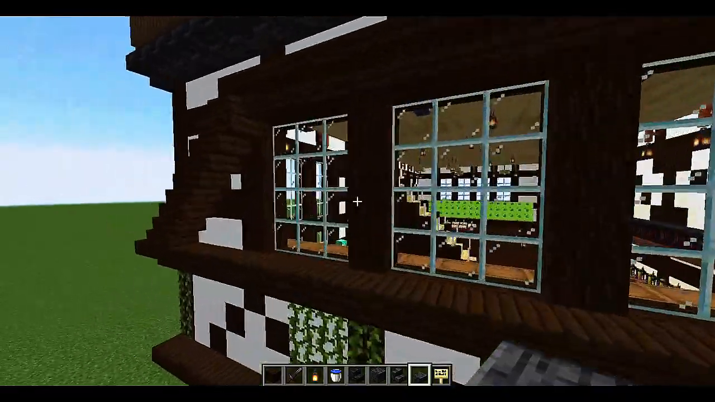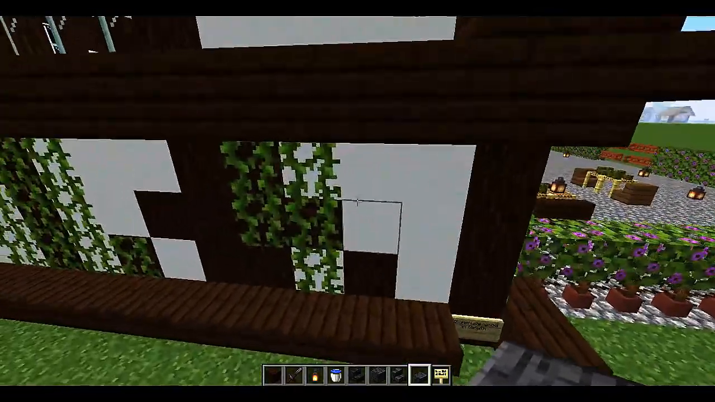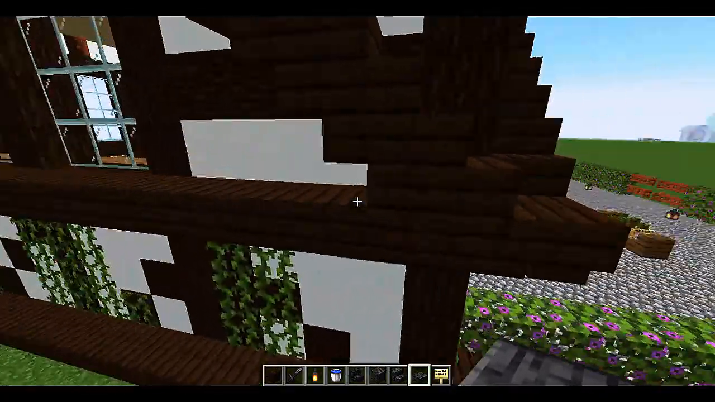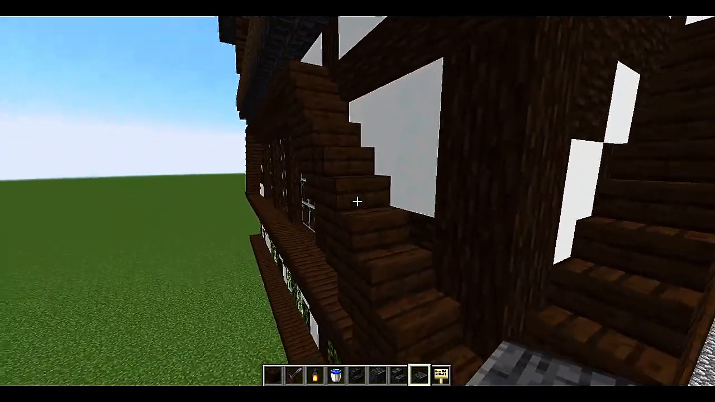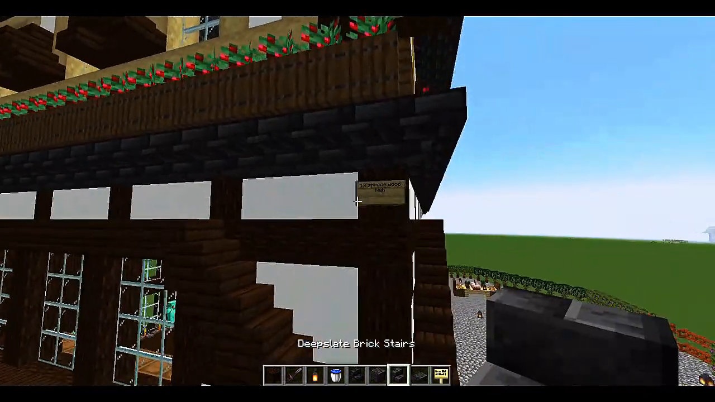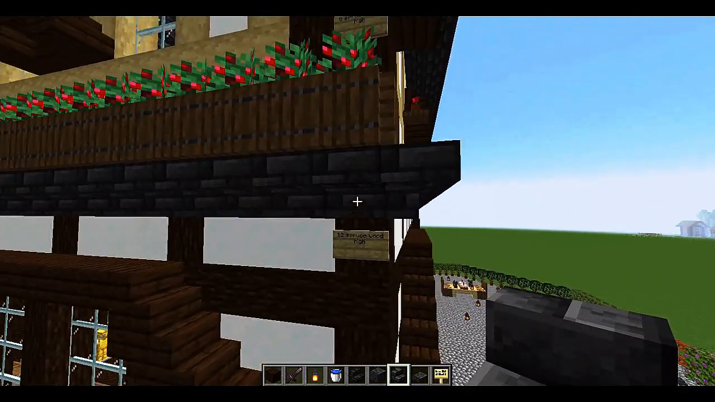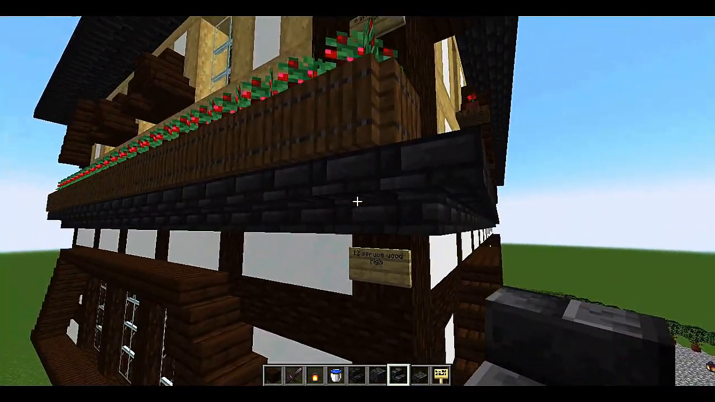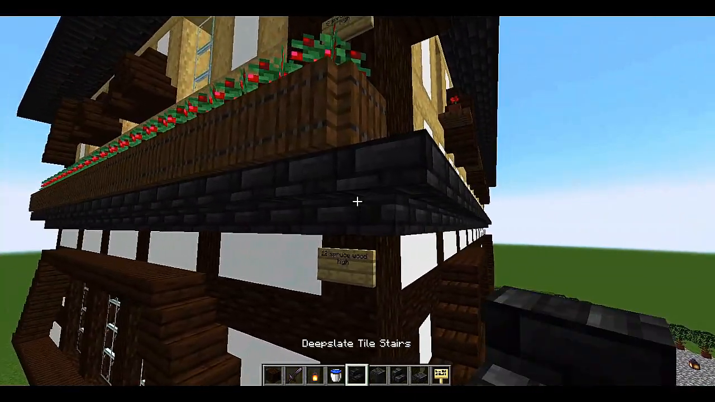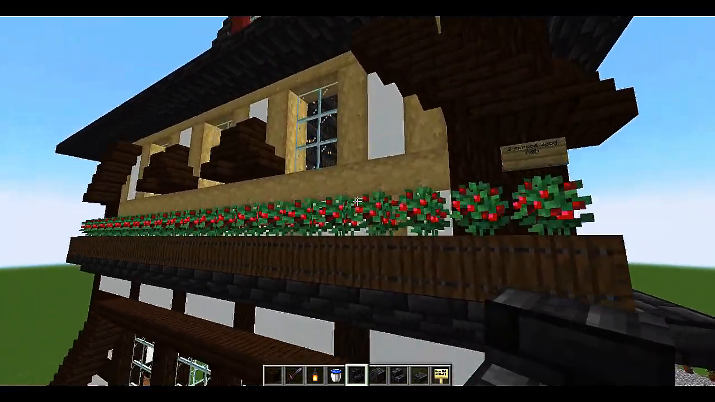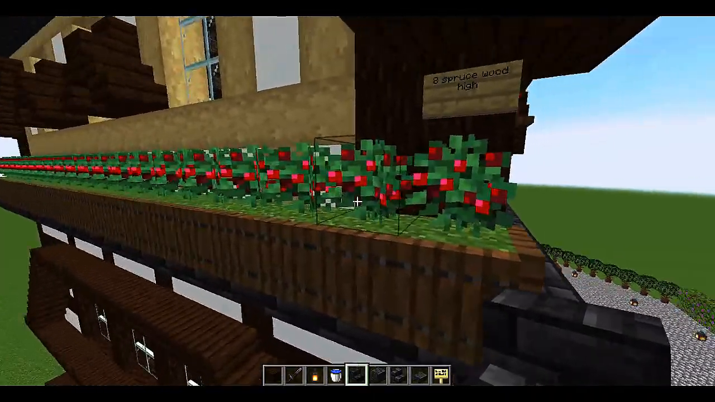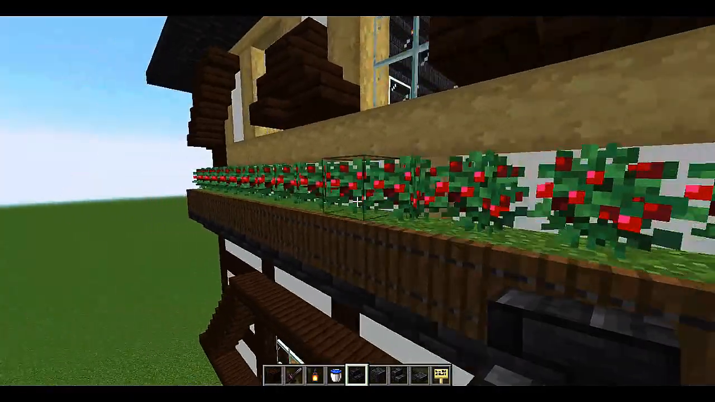Then add some windows, make a pattern with snow and spruce wood. Here you can place upside down stairs. Right here, like this. Starting from this block right here, you need to add one line of upside down deep slate tile stairs. Then here you can place dirt trapdoors and some sweet berry bushes.